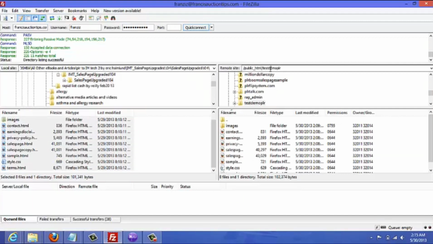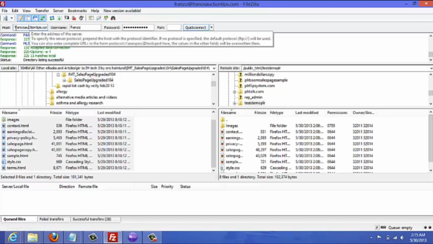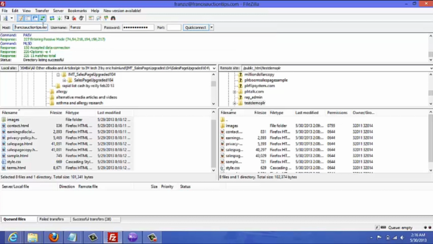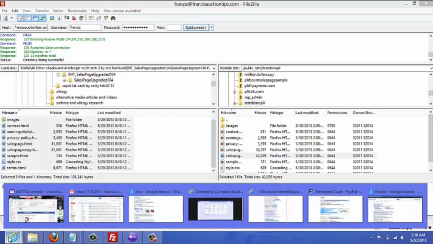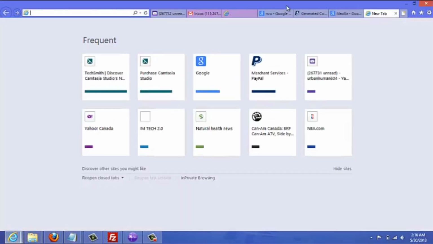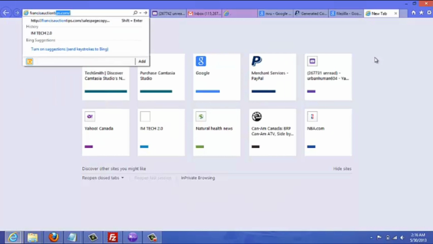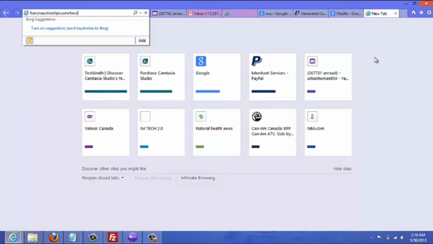So when I go to the internet, I would just type in first the name of the domain. If it's abc.com, you would type that in. But for this example, it's going to be francisauctiontips.com/test demo PLR/ the page that you want to look at. Let me just quickly do that here. Test demo PLR, because as you can see, that's the name of the folder.